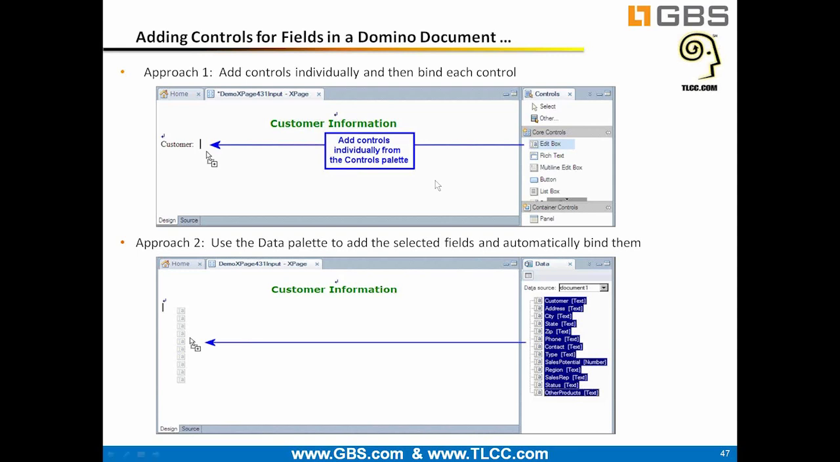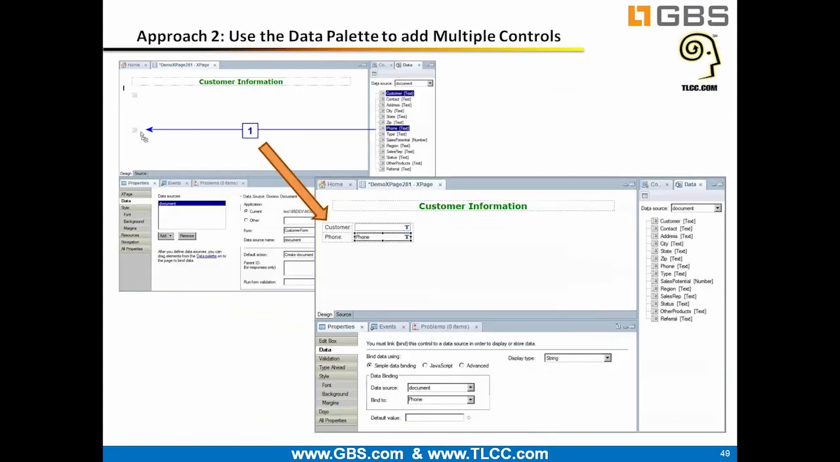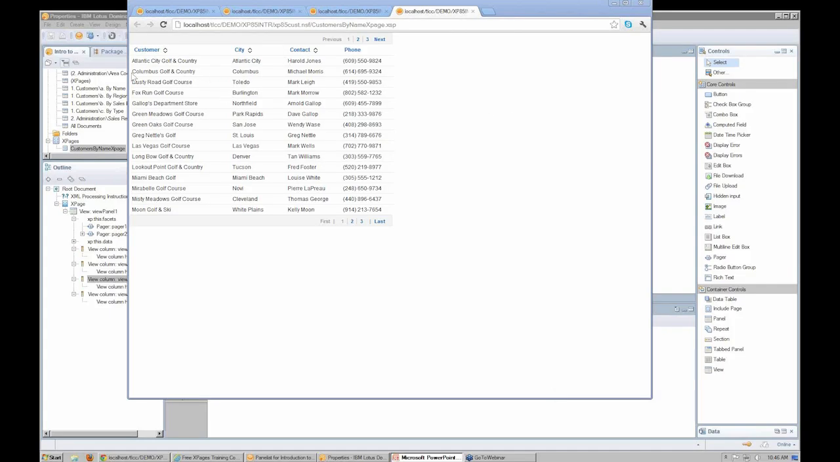One is to do it one at a time: select the appropriate control from the controls palette and drag it right onto your XPage. Or, once you have a data source defined on your XPage, a Domino document data source, in the data palette there will be a listing of all of the fields within that data source, and you can simply select which fields you want to show on the XPage, or select them all, and then simply drag and drop them right onto your XPage. That's a much quicker approach, and we're going to see that in action in a moment. And let's do that right now.